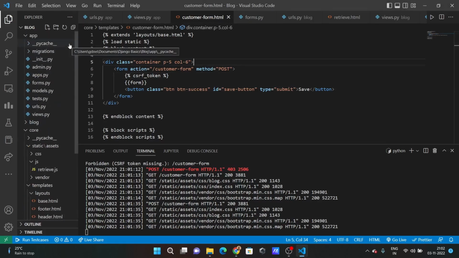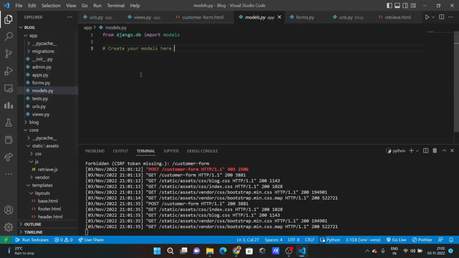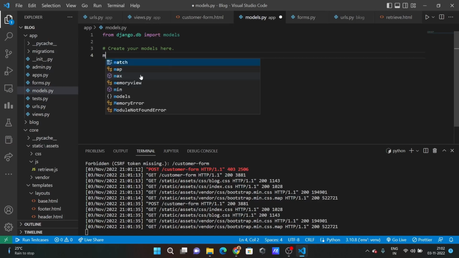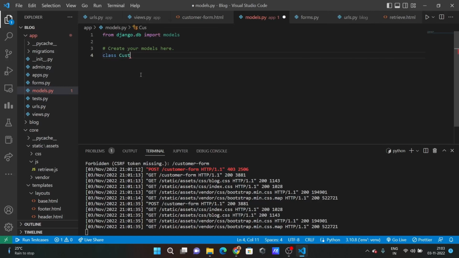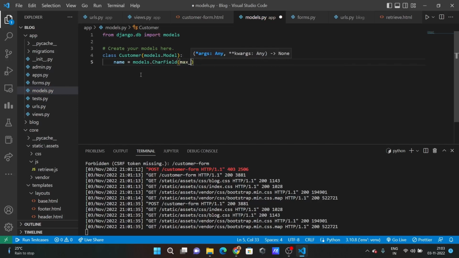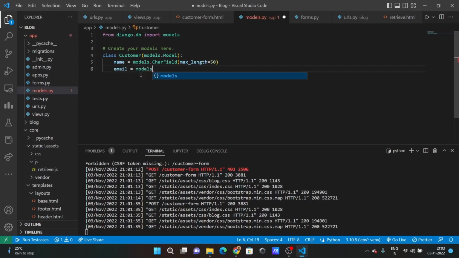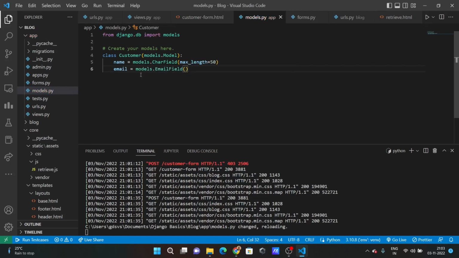Model form. So here in models.py file, I just created a model. Let me create a model like class Customer, models.Model, and then it will have two fields. One is character field and max length of 50, and another one is email. It is also imported from models.EmailField, and you can run migrations.